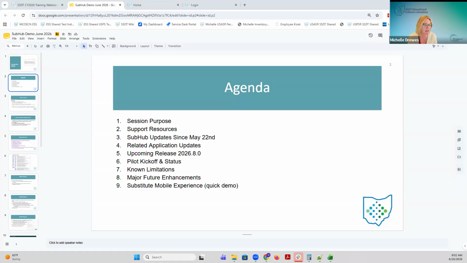You guys can review that recording and get a little more familiar with the application. Today is more of just an update on where we're at with the application. And so, what's changed since I think it was May 22nd, when we had that last session. Justin and his team have been releasing weekly for SubHub, so we've had a lot of updates made.